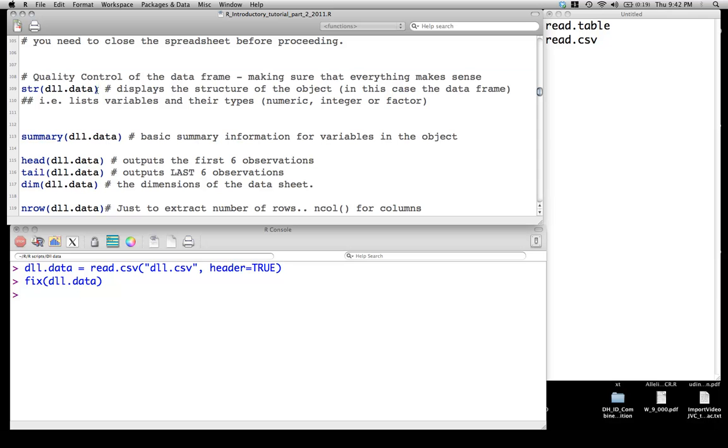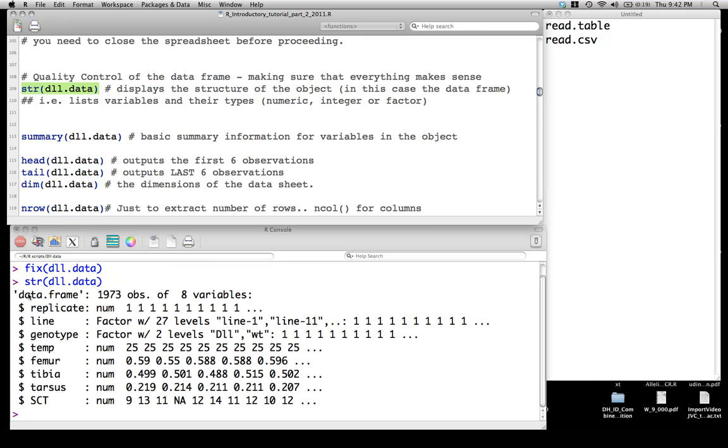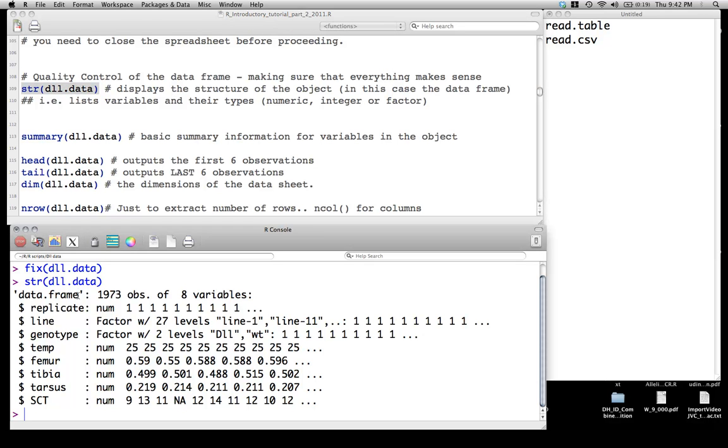So the first thing that I like to do is I start with the structure function, so str, and I look at the data frame, and it gives you a whole bunch of things. It tells you, first of all, the class of this object. So we've created a data frame object, which is what we want, and how many observations there are. There's 1973 observations of 8 variables, so that means 1973 rows, 8 columns. And for each column, it tells us its name. So here's replicate, line, genotype, temp, femur, tibia, tarsus, and SCT. SCT stands for sex comb teeth, which is a secondary sexual trait on Drosophila.